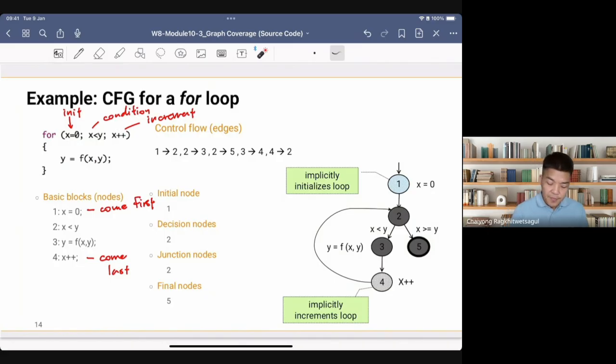So for this graph, initial node is 1 here. Decision node is 2, which is this one. The junction node is also 2 when you have these two edges coming into the same node. And the final node is node 5. All right.